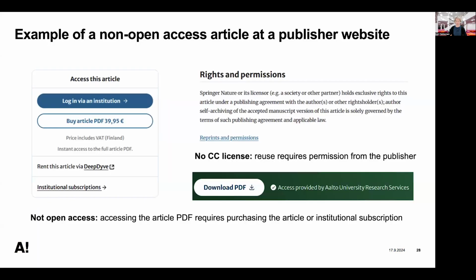Then shortly about green open access and how you can utilize this in Aalto University. Here we have an example of a non-open access article at the publisher website. If it looks like this, then you are not able to access the article PDF itself. It requires you to pay a separate fee of 40 euros. Or if you have an institutional subscription in the form of a read and publish agreement, then you may have access to the article, although it's not published open access.